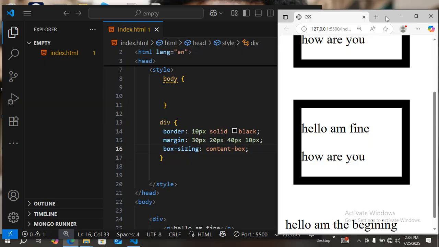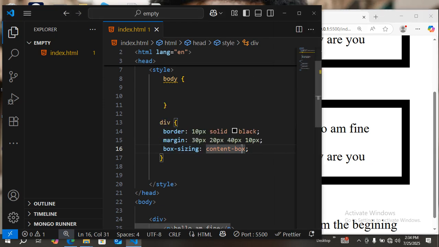This means the width and the height only apply to the content, but this can cause unexpected layouts, especially with paddings and borders. The better option is to use border-box. This one will include padding and border inside the width or height values.